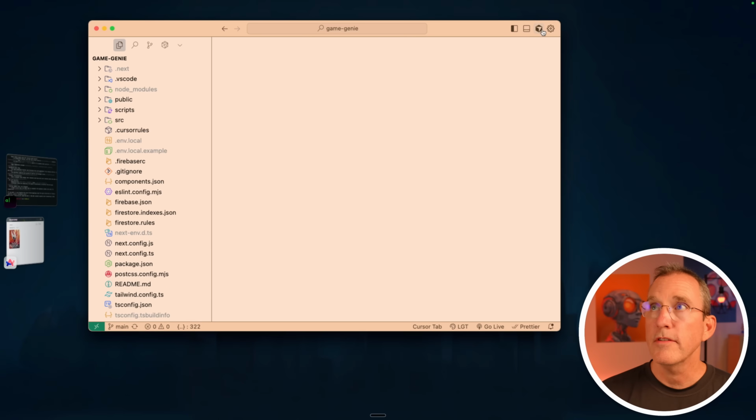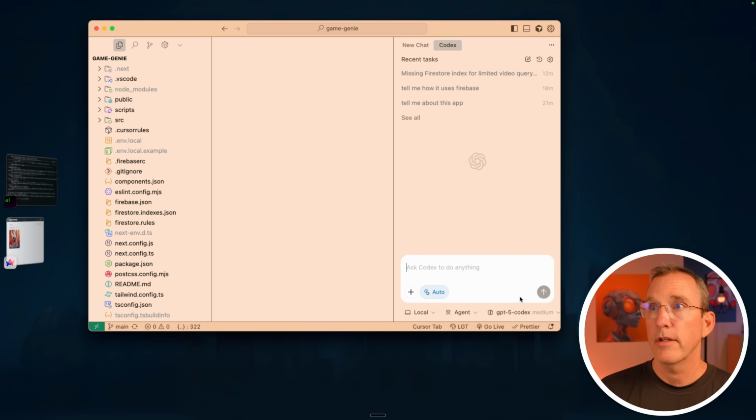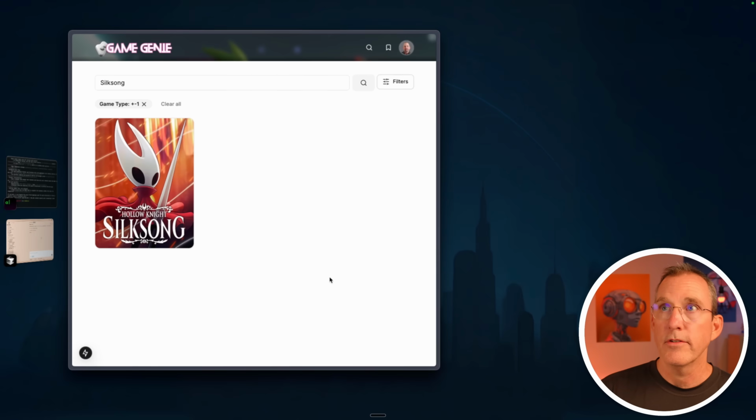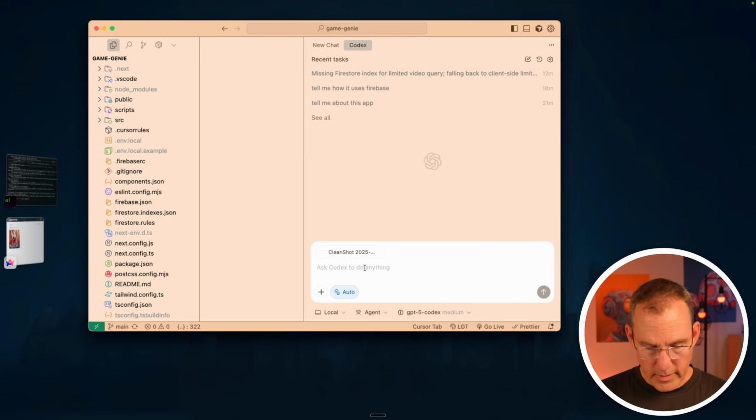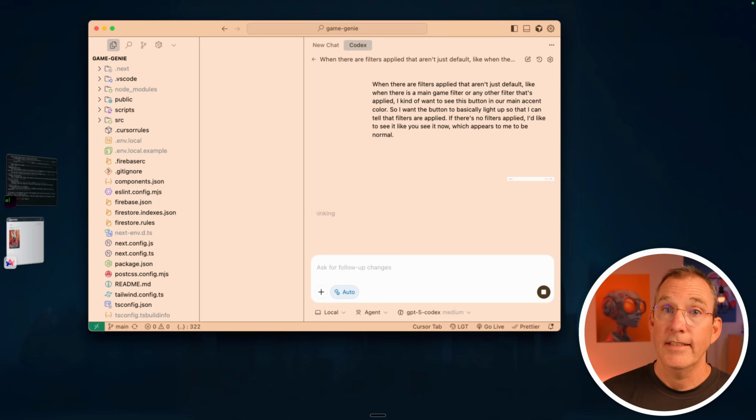Here we are in Cursor. This time we're going to use the side panel, and we're going to use the Codex side panel as we saw earlier, and we will use GPT-5 Codex Medium and run it here locally. Great. So what we're going to say to this is, I'm going to give it a screenshot, and I'm going to tell it when there are filters applied that aren't just default, like when there is a main game filter or any other filter that's applied, I kind of want to see this button in our main accent color. So I want the button to basically light up so that I can tell that filters are applied. If there's no filters applied, I'd like to see it like you see it now, which appears to me to be normal. Let's see how that goes.